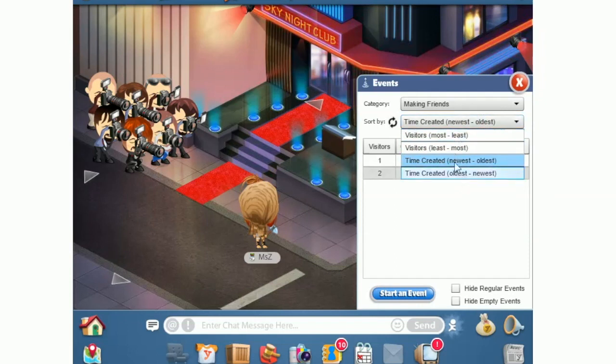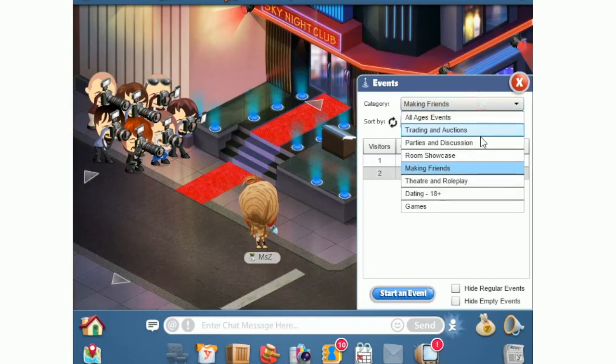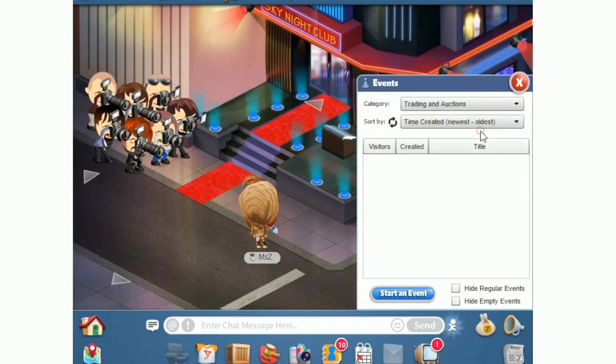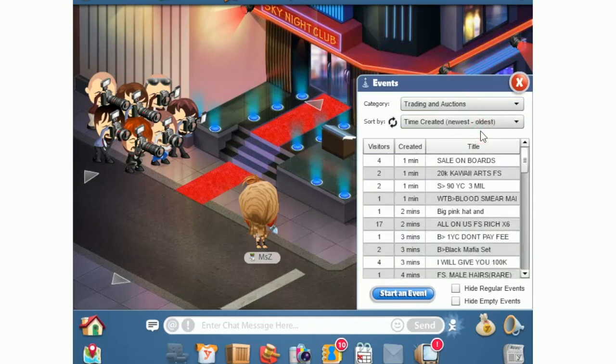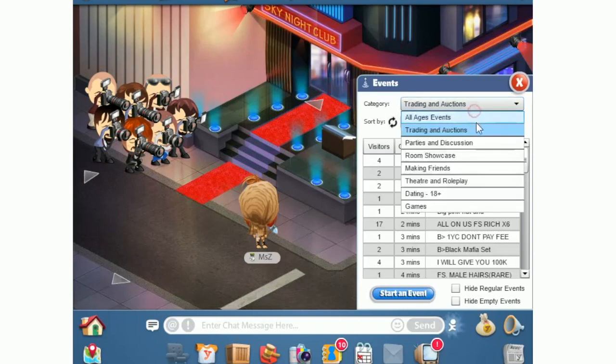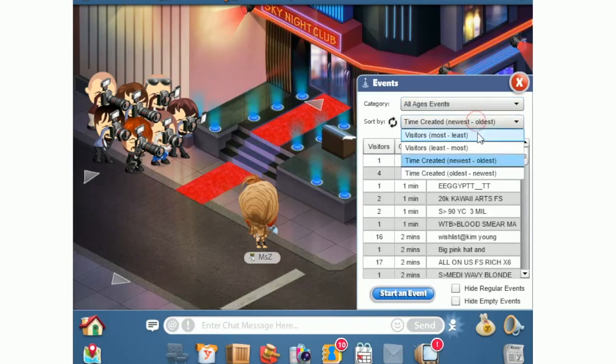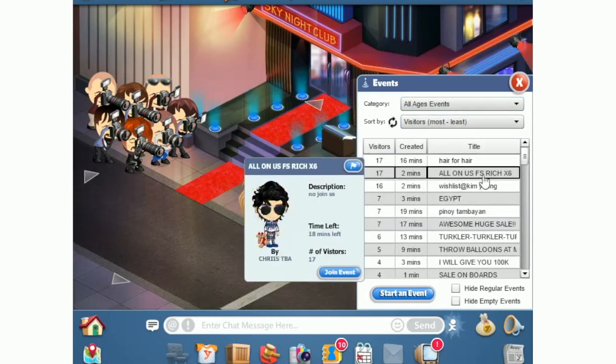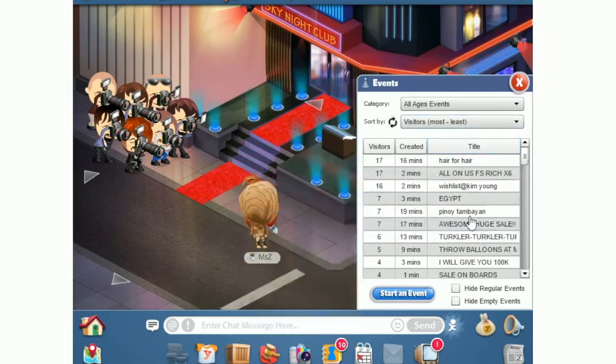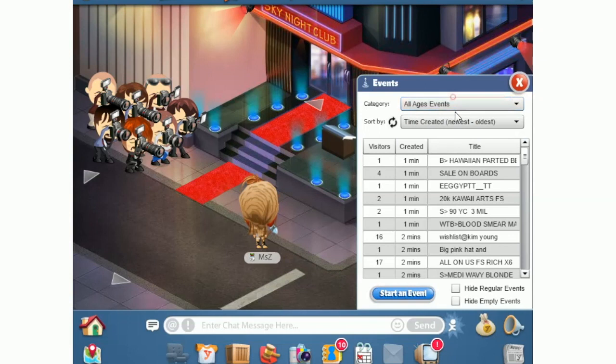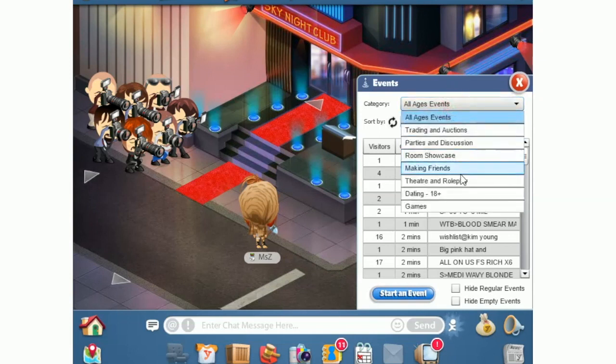I don't use the oldest created or the least. It's simply newest if I'm looking for sales or things like that. And then if I'm looking for events like open auctions, trade centers, or any busy events, then I simply select visitors the most, and you go up in that section. The only other thing I want to point out is the dating section, where you have to accept that you want to see them, that 18 plus.